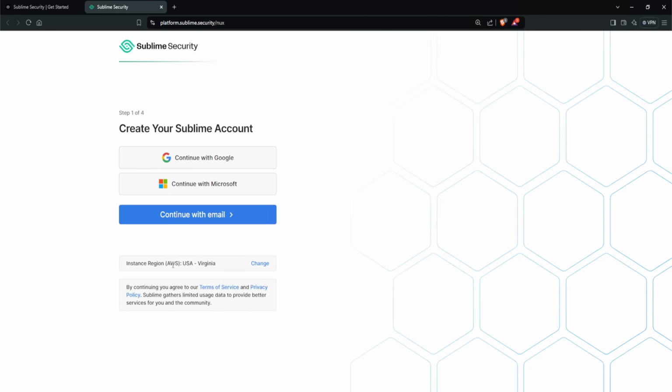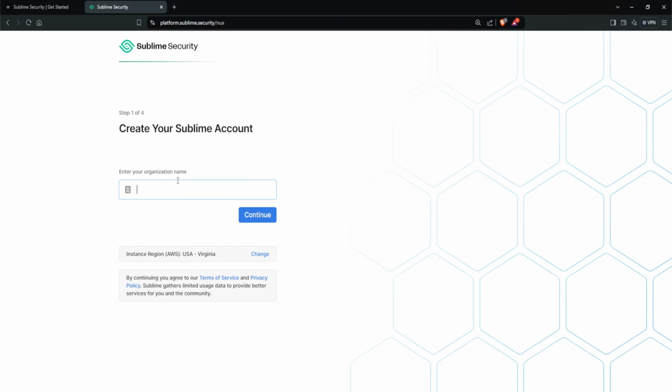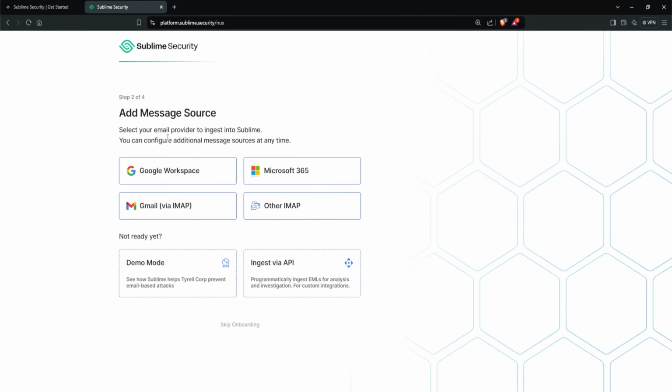From here, you can go ahead and change your region if you like. By default, it is currently set to USA-Virginia, and we can create an account using Google, Microsoft, or continue with email. I'll go ahead and select continue with Google, and I'll enter in my organization name. For this instance, I am going to say MyDFIR. And from here, we can begin adding in a message source. So we can choose Google Workspace, Microsoft 365, Gmail via IMAP, or other IMAP. And by configuring this, the emails will then be ingested into the Sublime Security instance.